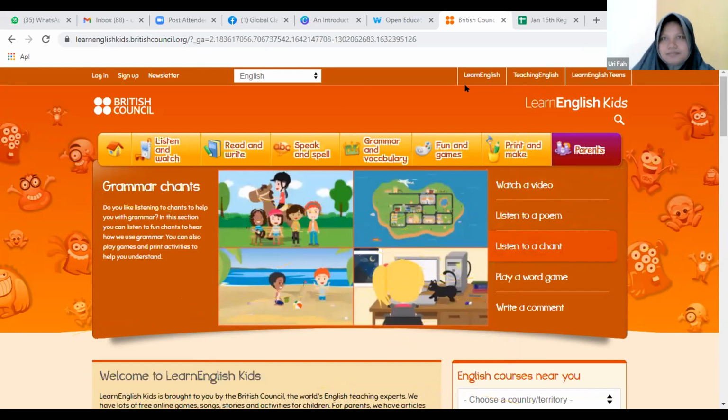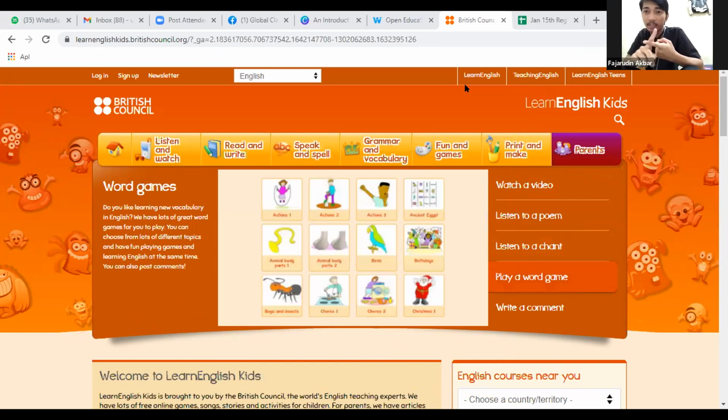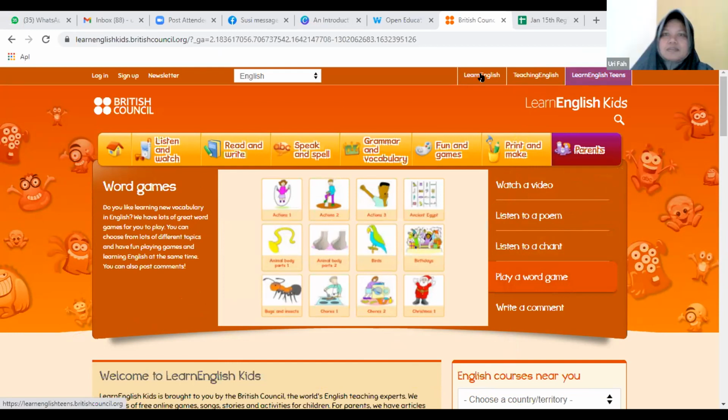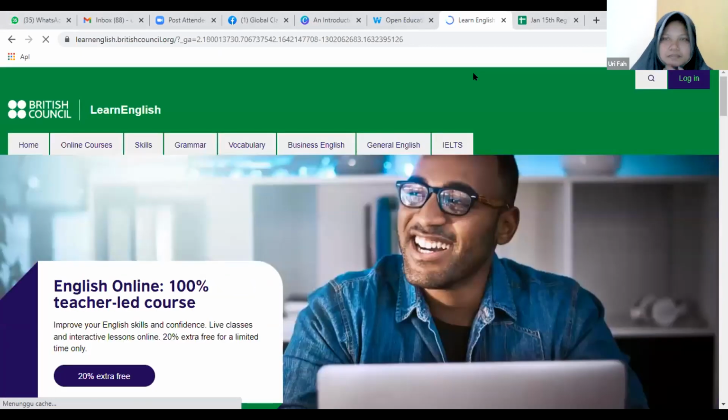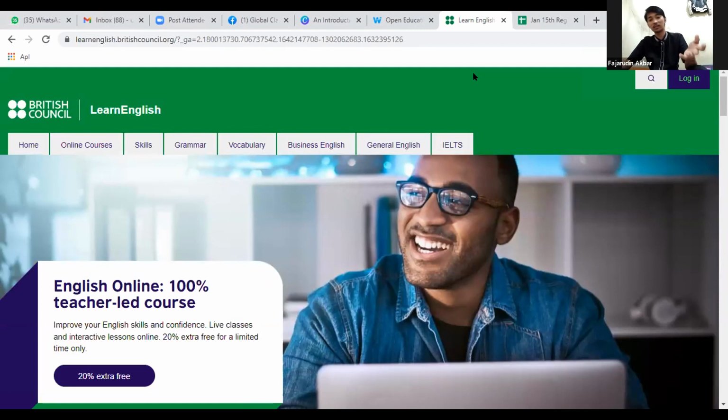All right. Okay, and you can see the Learn English now. The Learn English without the extras. Learn English only. Yes. Now, this one is an example for adults. So this is what we call freemium. There is a free version and a freemium version. But I should say the free one already provides almost everything.